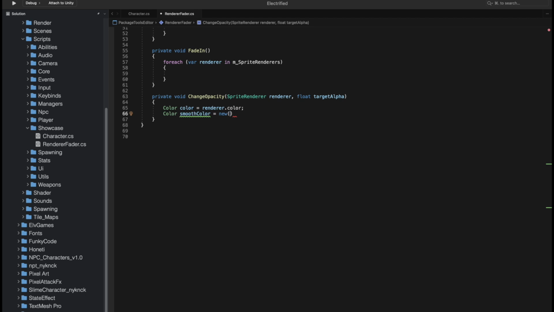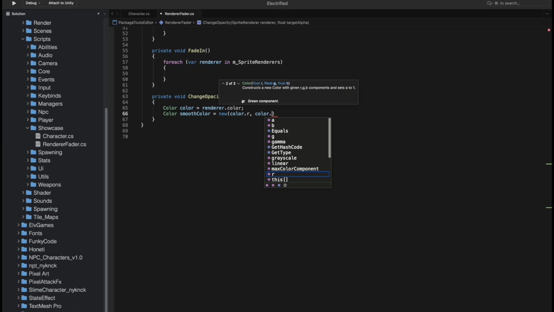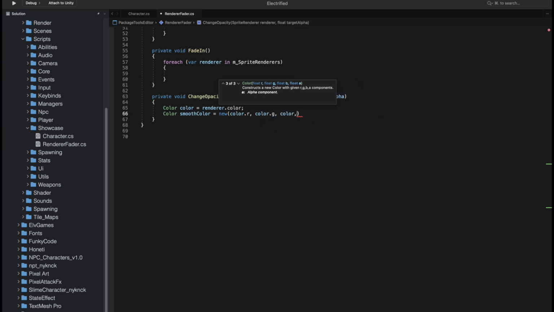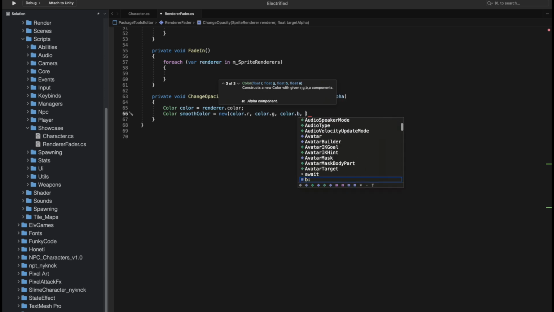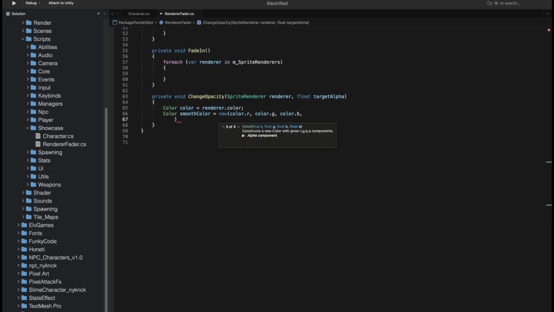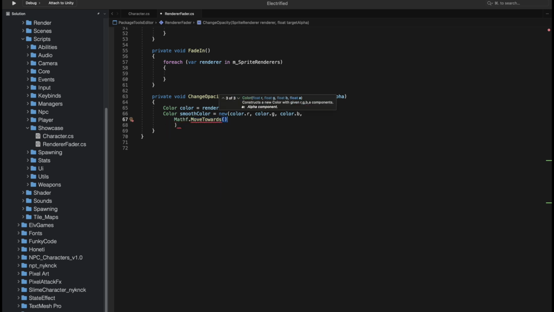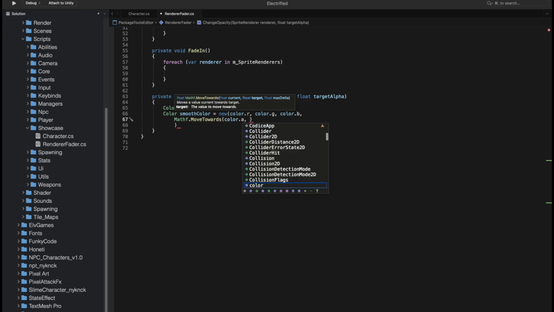We will provide here all of the values of the old color. So for RGB, so color.r, color.g, and color.b, and as the alpha value, this will be the alpha value that will be changing. So we'll write here the function Mathf.MoveTowards like this. And now we would like to go from the original color, so color.a, to the target alpha like this.